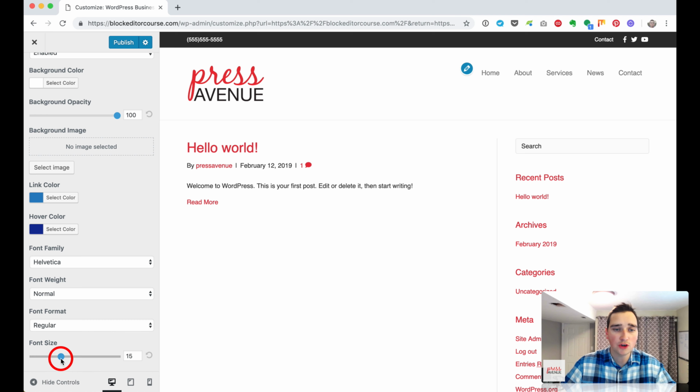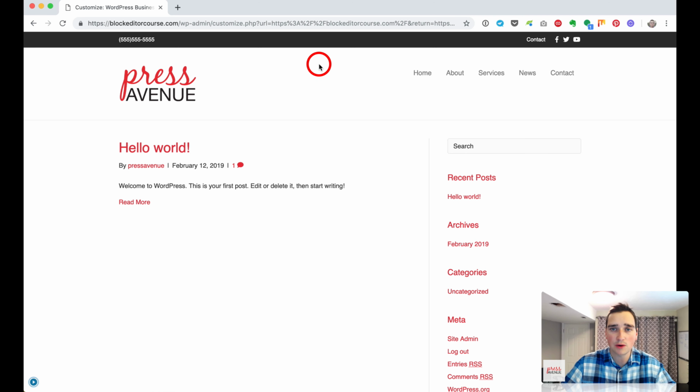I wouldn't go too huge, usually stick between 14 and 16. I've worked with a lot of nonprofits that help kind of senior citizens, and having really small font size really doesn't help people's eyes. So I'd stay around 14, 15. Again, the generals are the way to go. If I hide these controls, I can see how it looks. So we're getting there.